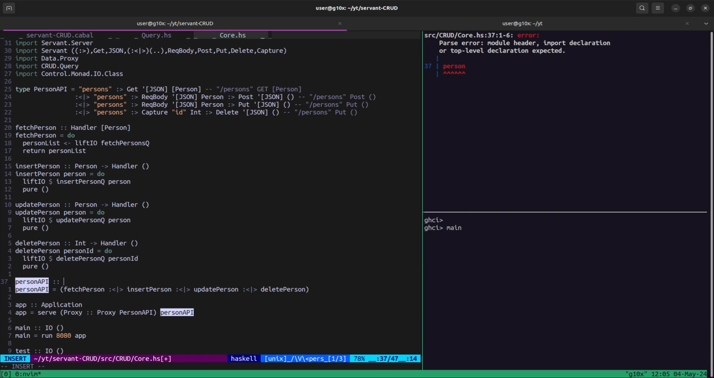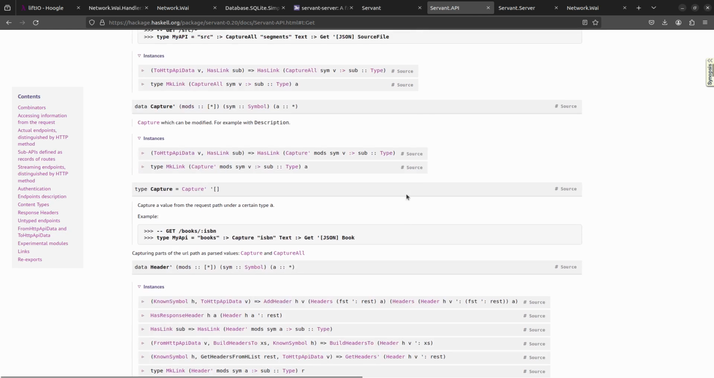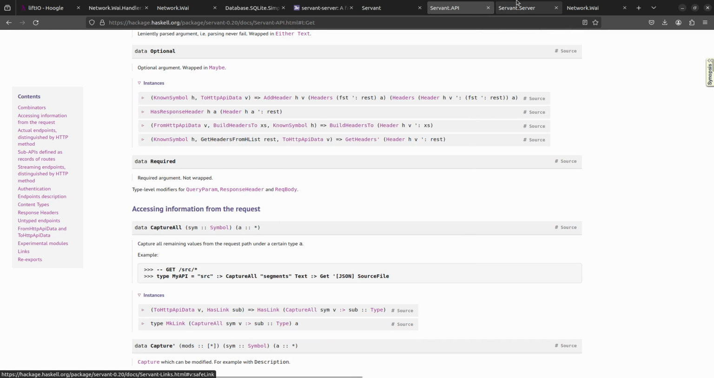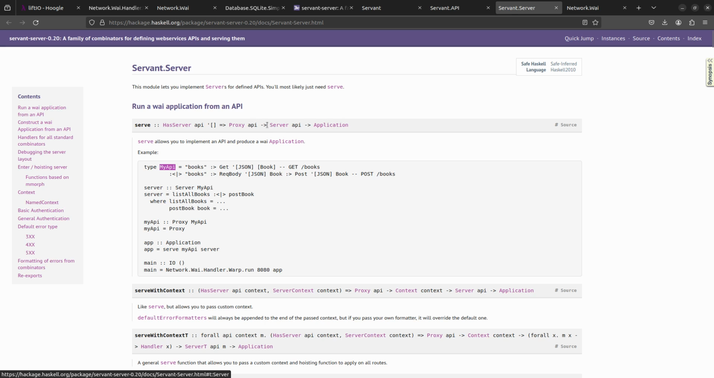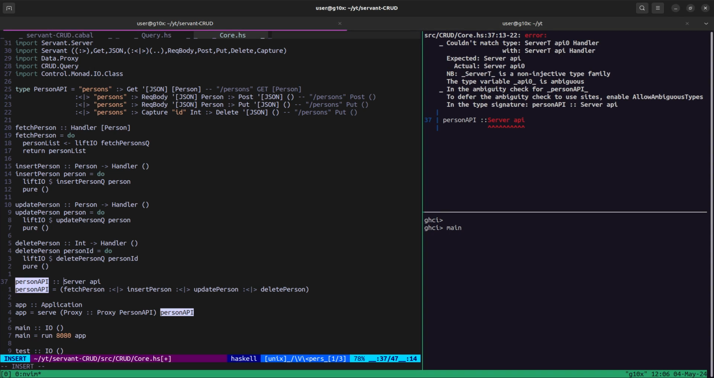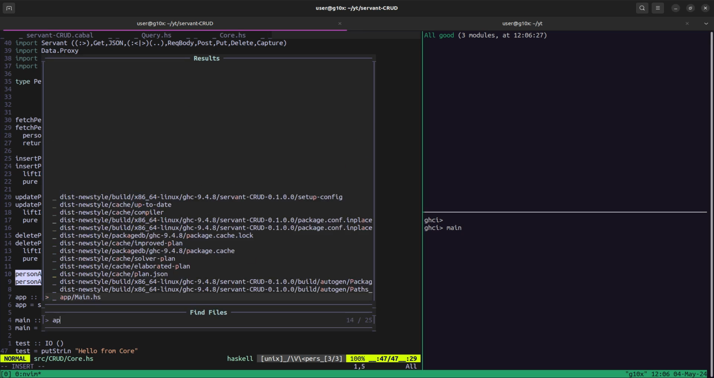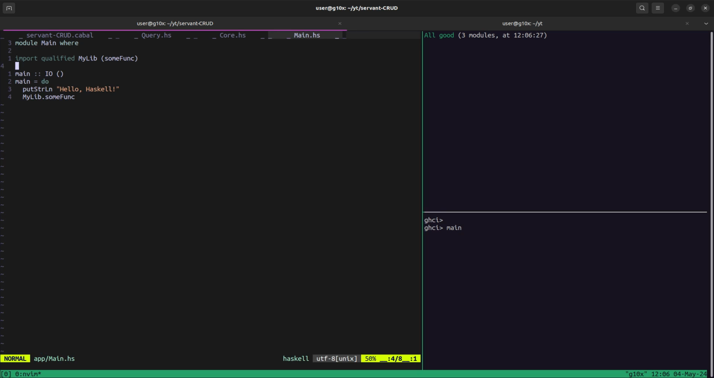Person API, the type is going to be, let me just quickly check what type it should be. So for the serve function, it is here. It is going to be server and the type of the API. It will be an error because it is not able to understand what type it is. It is going to be a person API type. Okay, and also our executable, it starts from here.